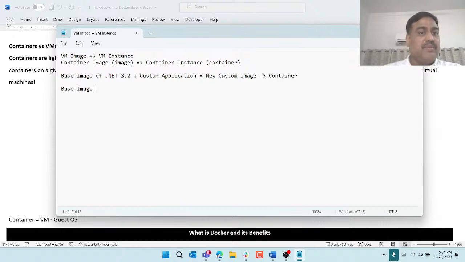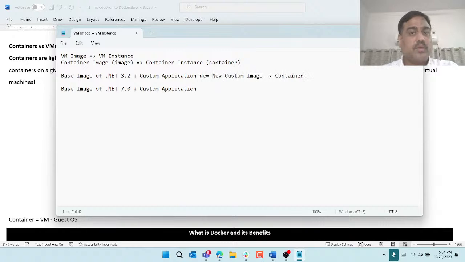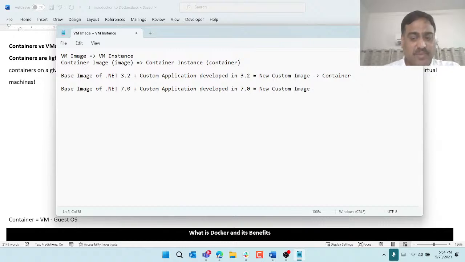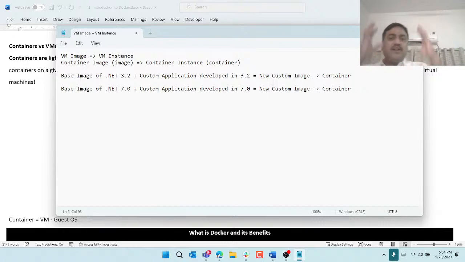Like that, there can be a base image of .NET 7.0 plus, in it, I'll put the application which I have developed in .NET 7.0, and I'm going to create a new custom image. Of course, that will have a different name, and from that I'll create a separate container. Is there any overlapping? No. Treat every container as a process by itself. This container runs absolutely independent of this container.